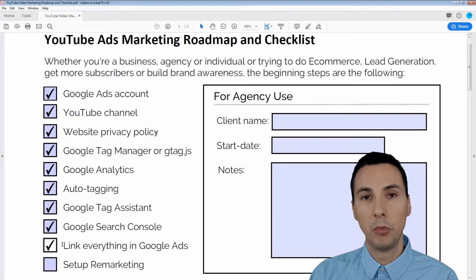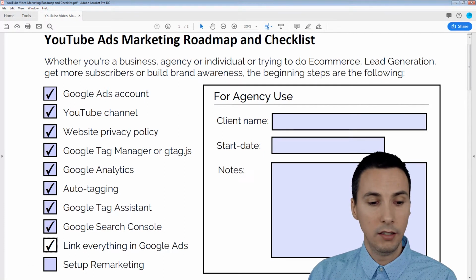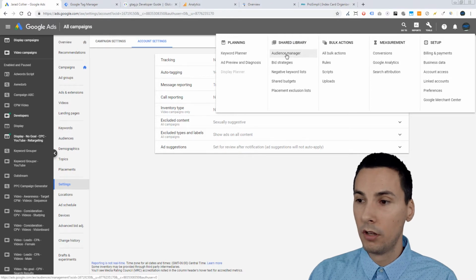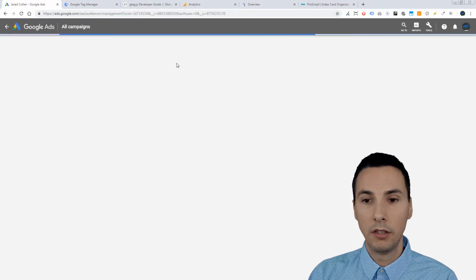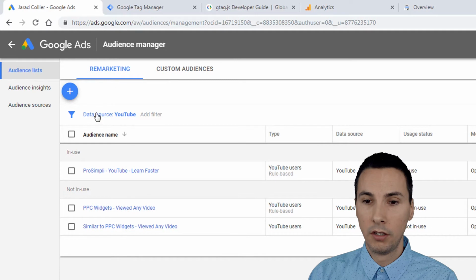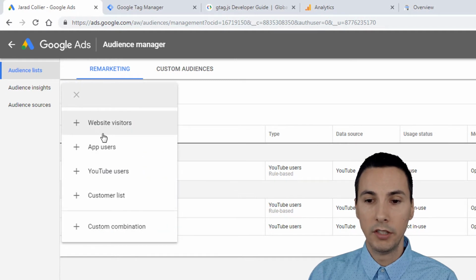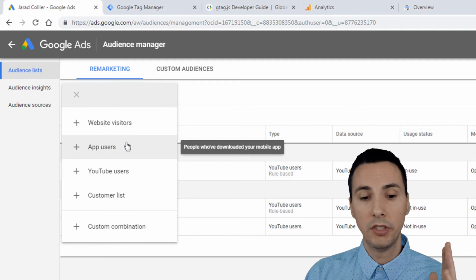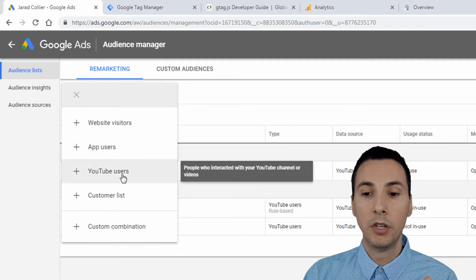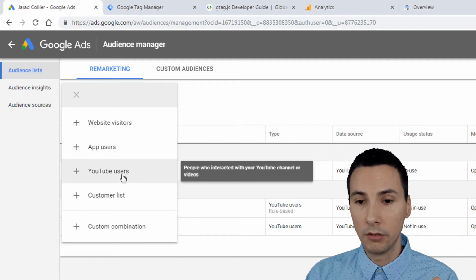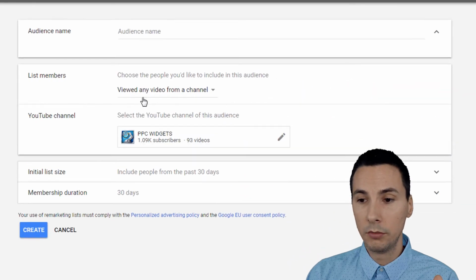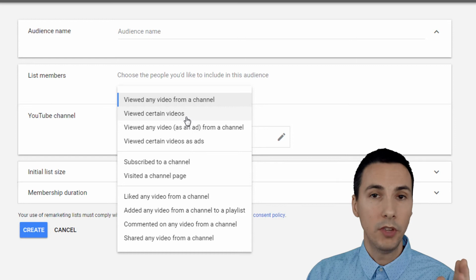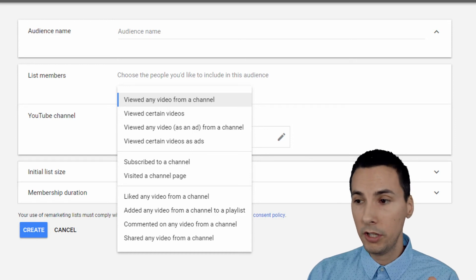And then we set up remarketing. That is an entirely massive category to talk about, but this is where you find remarketing in your AdWords interface. Here's how you set up a remarketing list right here. And there are a lot of options. For us, what we're mostly interested in is YouTube users. That's pretty interesting, right? What you can do is target people that have viewed a video from any channel or viewed certain videos. So that's pretty cool.